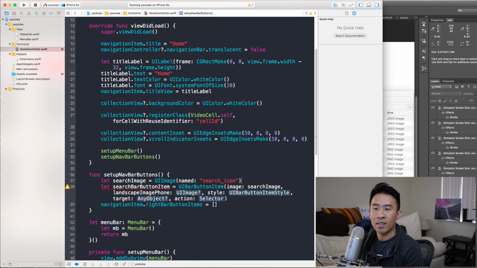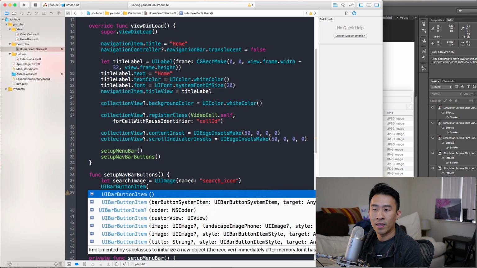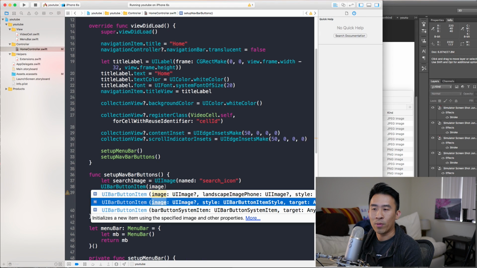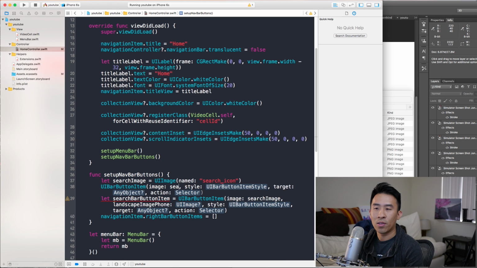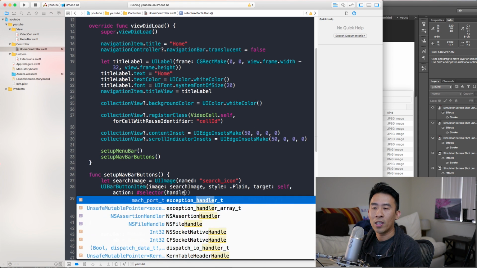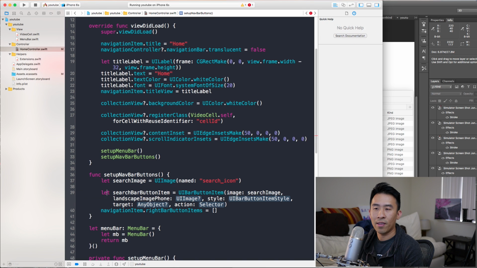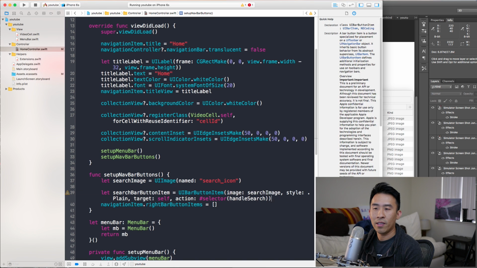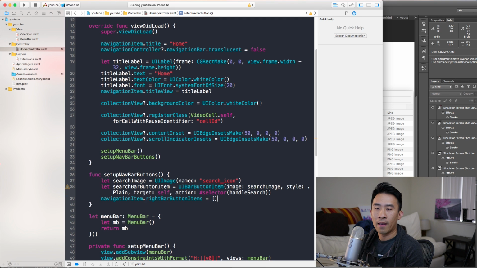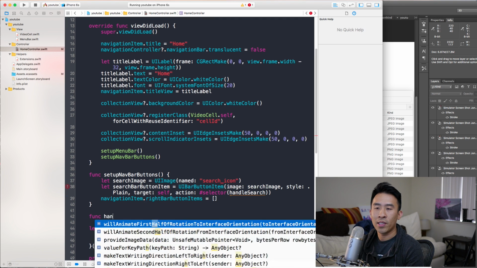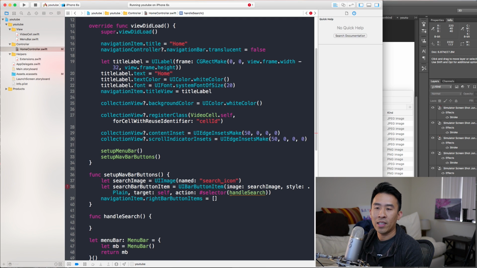This looks a little weird. Let's see. UIBarButtonItem, image. I actually want this second one with the style. Okay. So this will say searchImage. This will say plain, and target will be self, and selector will be the selector here that I'm just going to create in just a bit called handleSearch. So I want to cut this entire thing and paste it right here. Hopefully that's not too confusing. And what I'm missing now is this function called handleSearch that actually gets executed immediately upon touching the button.